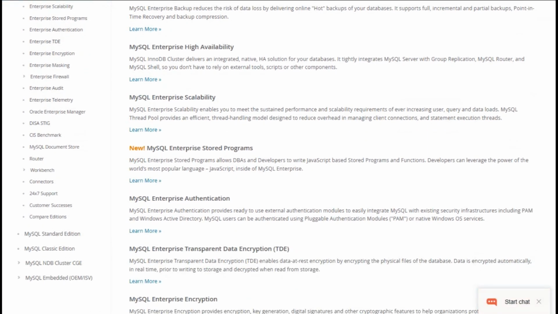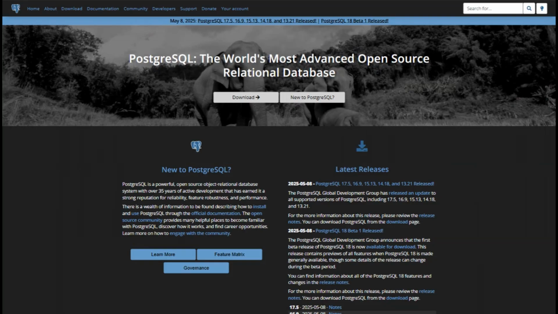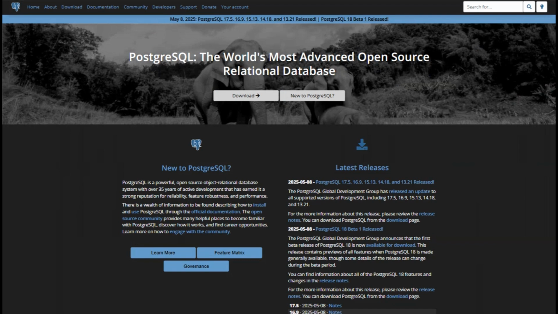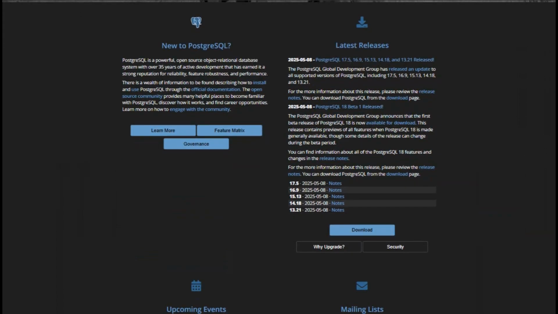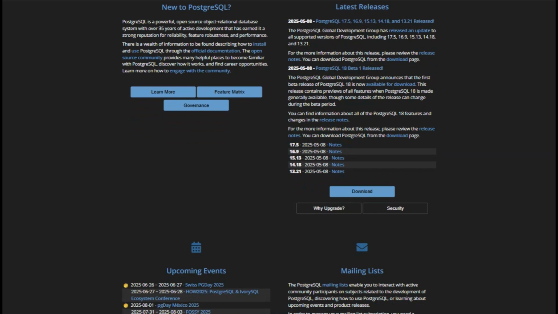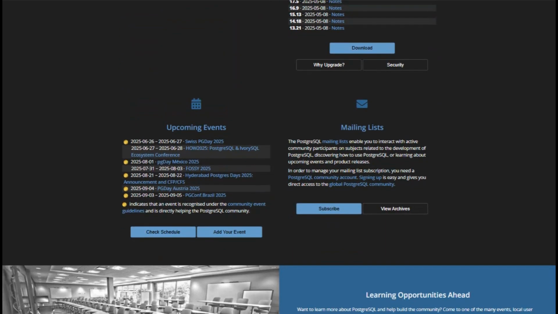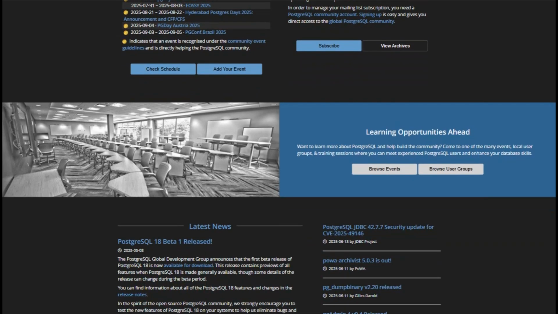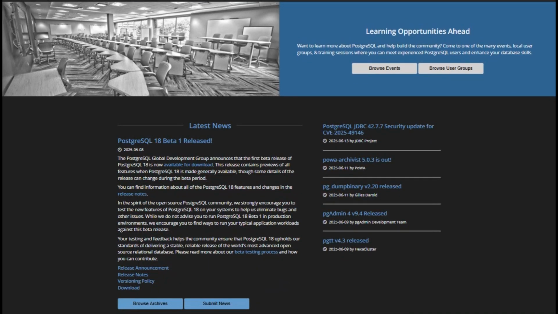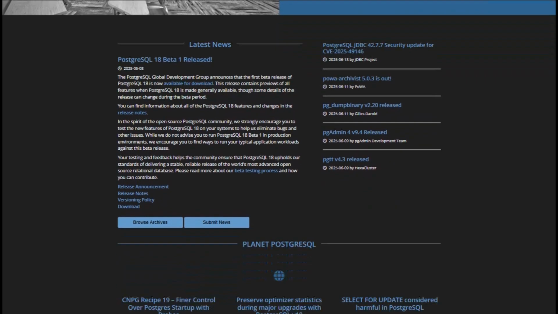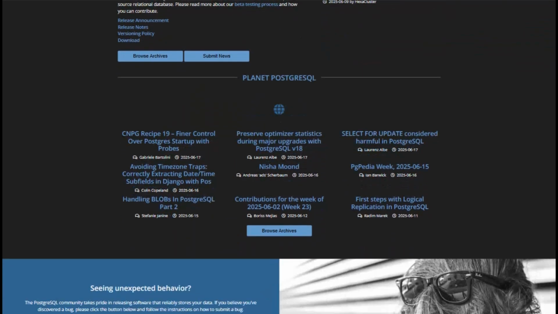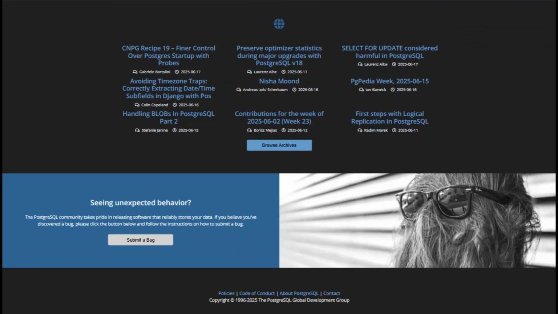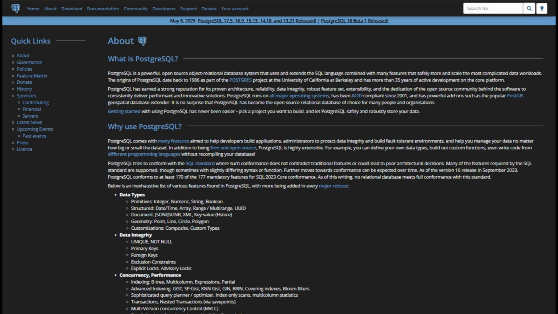Now, let's talk about PostgreSQL. It's an open-source, object-relational database system known for its advanced features and extensibility. PostgreSQL supports SQL and JSON, making it suitable for applications that require complex queries and data integrity. It's highly customizable, with support for custom data types and extensions. PostgreSQL is also ACID compliant and offers strong performance. However, its advanced features may require a steeper learning curve for new users.